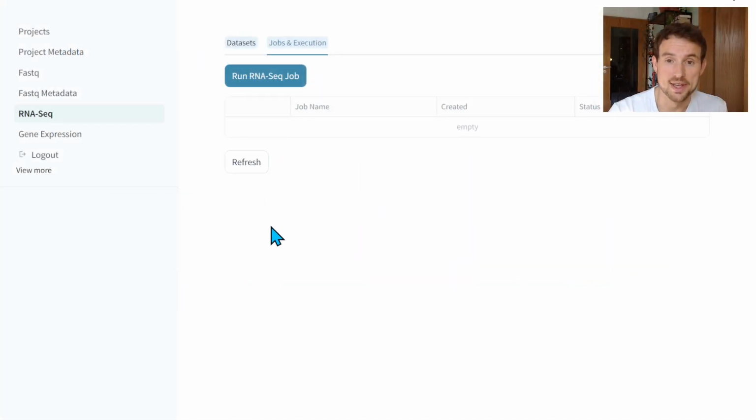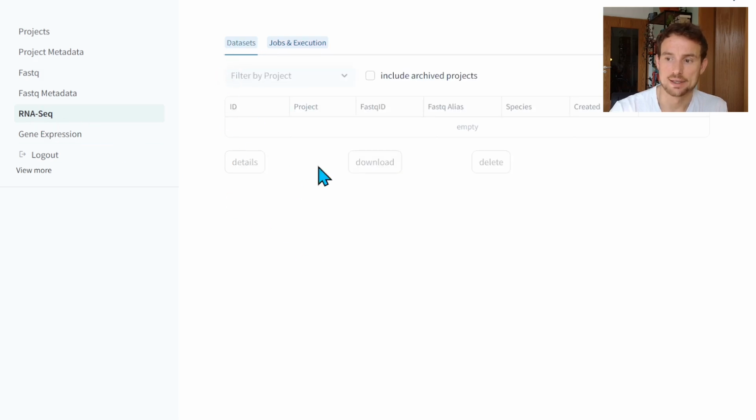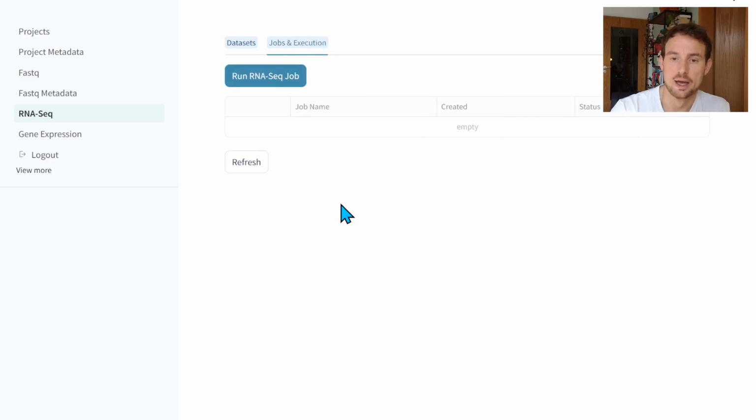We are back in our user interface and we want to run the RNA-Seq data analysis pipeline. For this, we move into the RNA-Seq page here. And first, in the datasets tab, we get an overview of all the FASTQ datasets that have been analyzed and processed. And we see that this is still empty and we want to change this now. So we move into the jobs and execution tab, where we find an overview of all the RNA-Seq analysis jobs that are running on our batch queue.